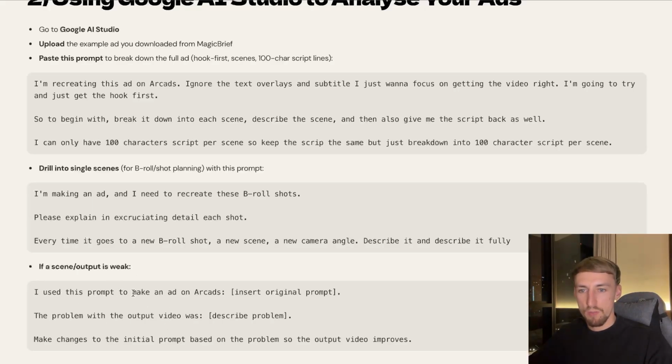It just says, I use this prompt to make an ad on Arcads, and then insert the prompt that you used on Arcads, and then the problem with the output video was, and then you describe what the problem was, and then make changes to the initial prompt based on the problem so the output video improves. Now you can do this in Google AI Studio.